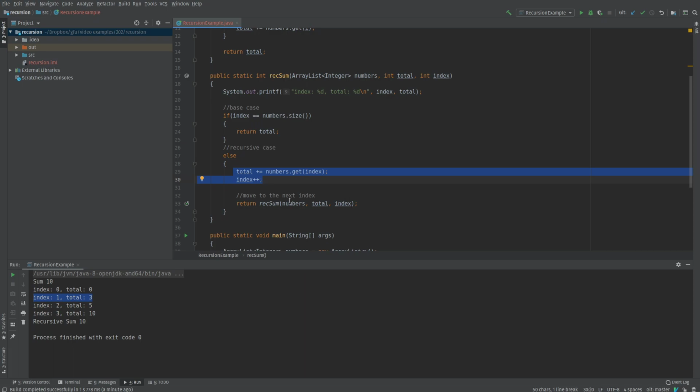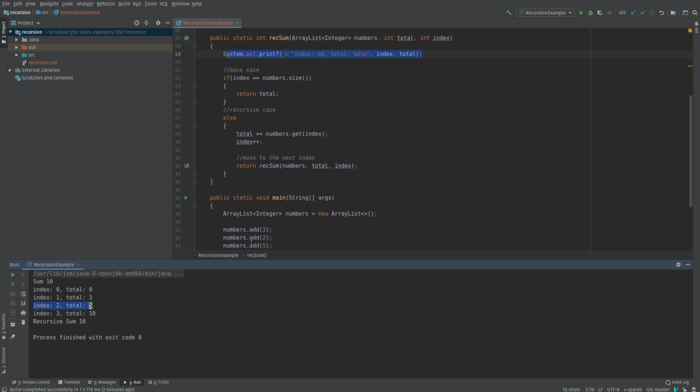So now when we call this recursive statement, we'll be up here. We'll see the values 2 and 5 appear because we've added 2 to 3 for a total of 5. Now we're on index of 2. Now this is the last value because it's 0, 1, 2. That means we got the number 5. Total is now 10. We advance the index to 3. We move on to the next recursive call.